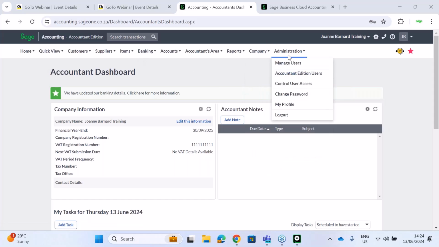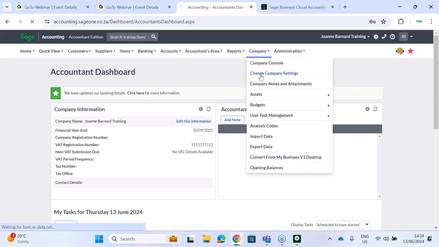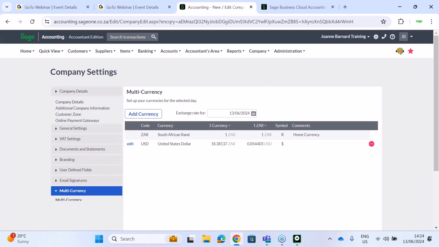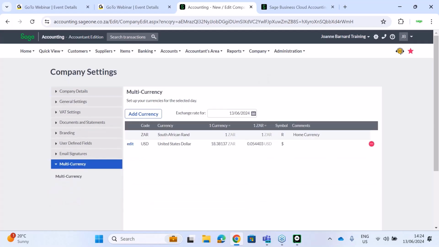One thing though, when you are in fact setting up your company settings, so when you are taking a company that is going to be multi-currency, and much like Pastel, add-on modules you do pay an additional for, the first currency you set up will be your home currency.